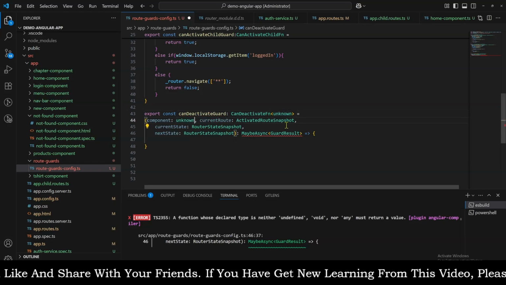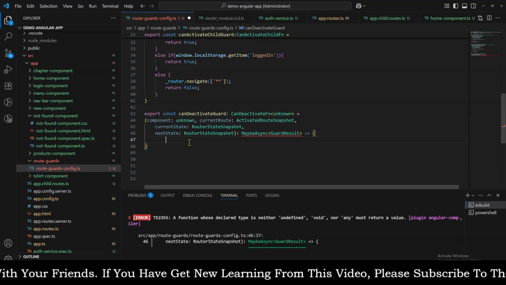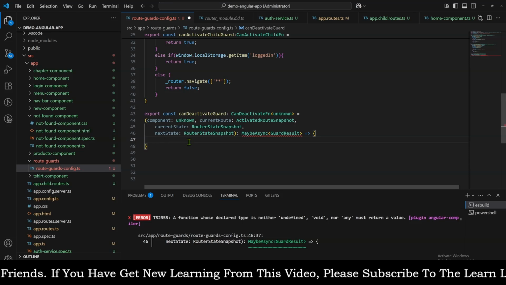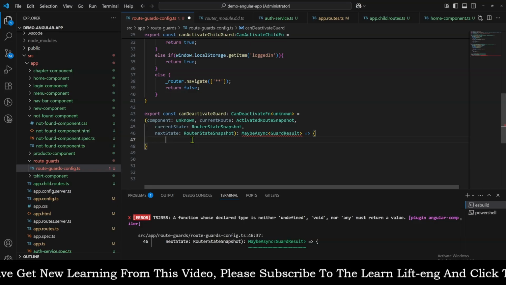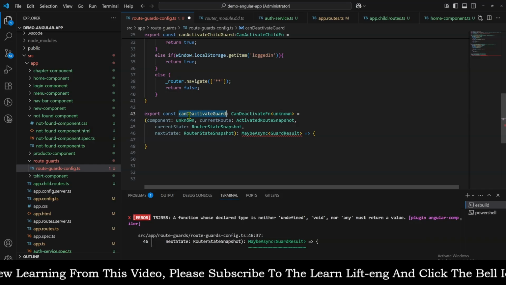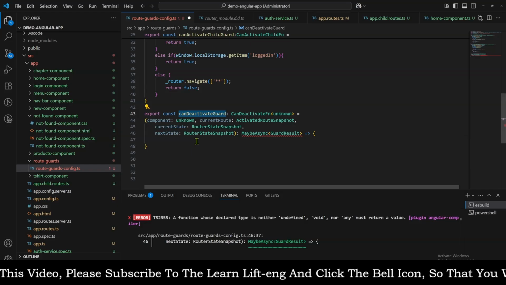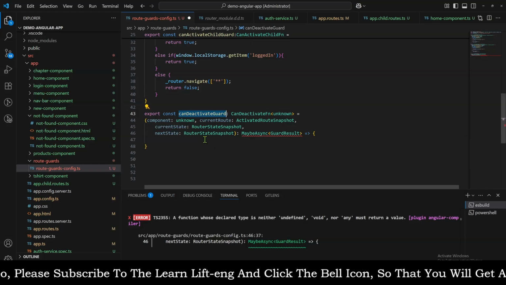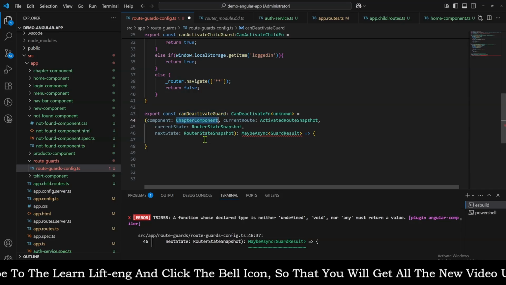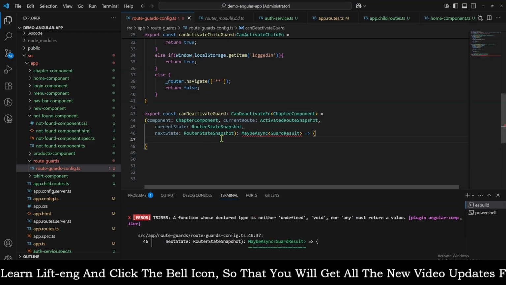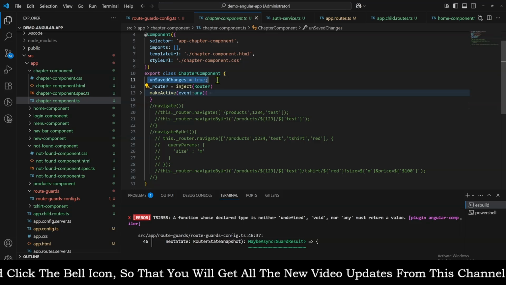So in this case the component is unknown, and you don't need to care whether that particular component has some changes or not, right? So over here in this case you can give a generic message, and you can use this can deactivate guard on any component in this case. Okay, but now we need to check some keys from that component itself. So that's the reason we are using the chapter component. Now if we go to chapter component, we have added the unsaved changes as true over here.